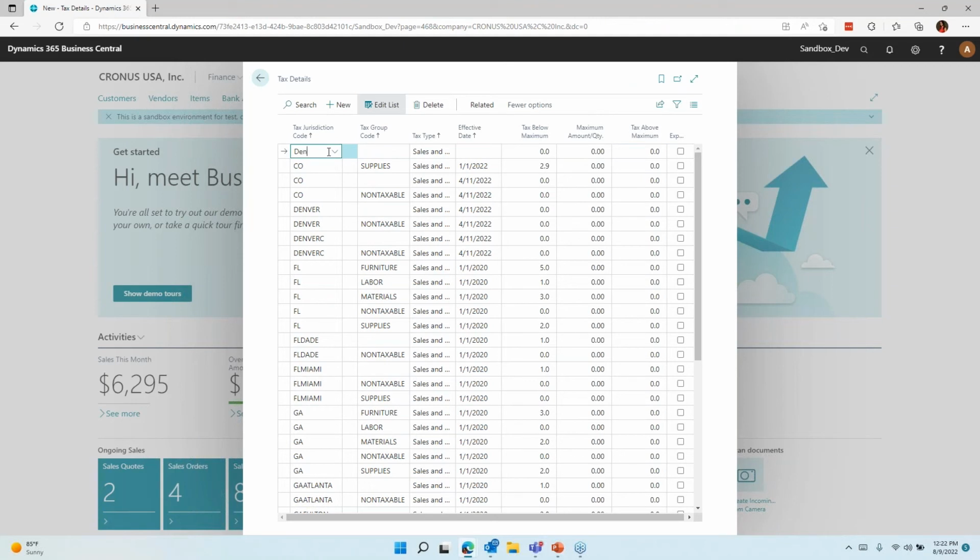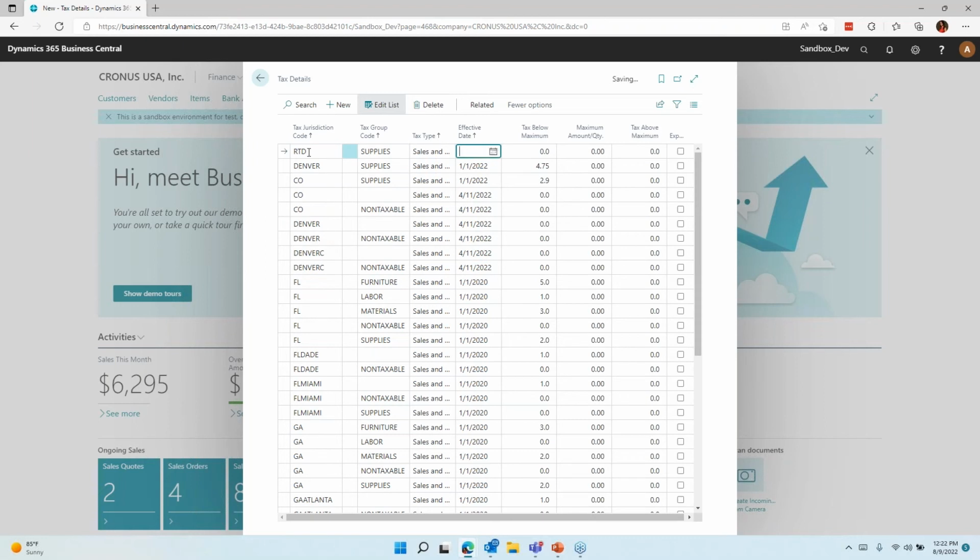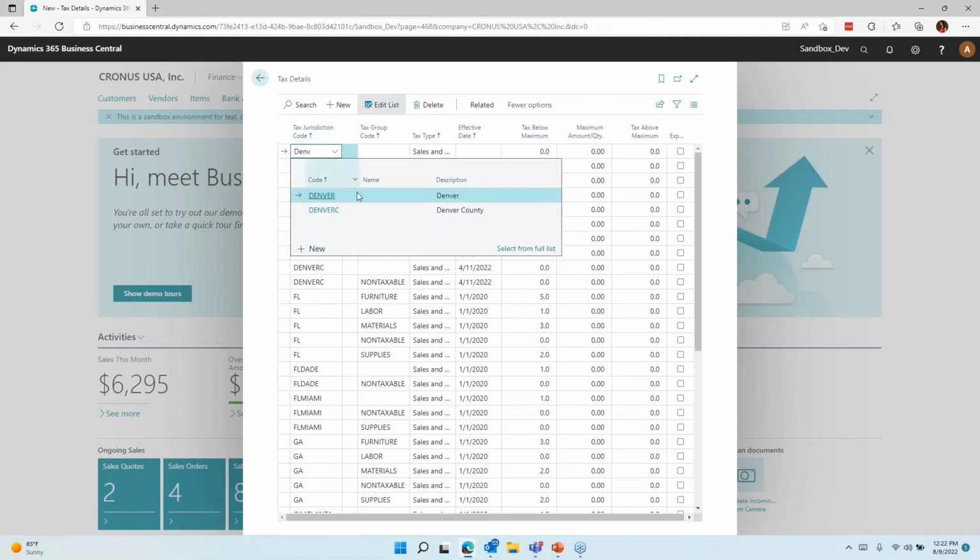All right, so now I'm going to add in the city of Denver. Also supplies, 1/1/2022 start date. The tax rate there should be 4.75. Now, obviously, if you're doing this for your setup, make sure your tax rates are correct. I am just going to mess around and just put in what I think the tax rates are. Trying to translate this while on the call. All right, I know that's 1.1, and then that leaves me with Denver County.